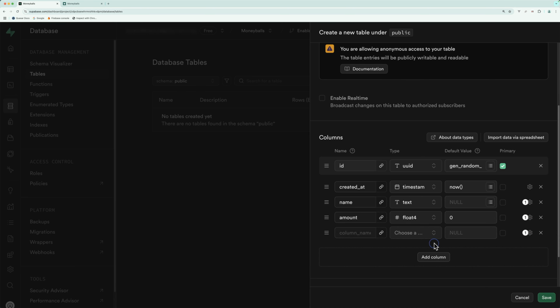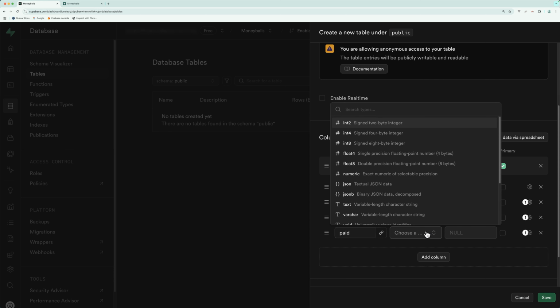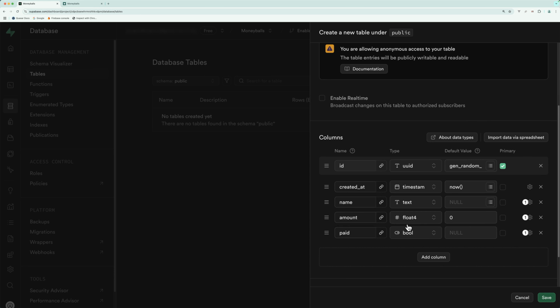Let's add another column for the paid field. We'll set the name to paid. And if we jump back to Moneyballs, this is a Boolean, true or false. So let's set the type to bool. And we'll give this a default value of false. This is all the fields that we need for now, or all the columns. So let's click on Save.